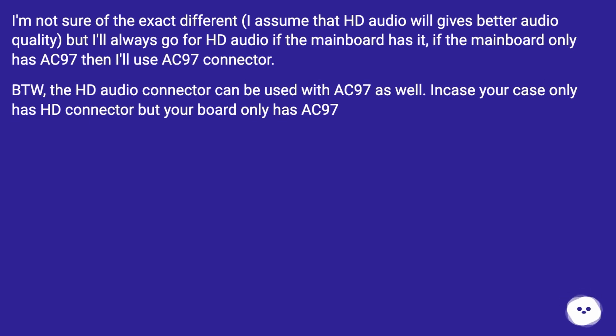I'm not sure of the exact difference. I assume that HD audio will give better audio quality, but I'll always go for HD audio if the mainboard has it. If the mainboard only has AC97, then I'll use the AC97 connector. BTW, the HD audio connector can be used with AC97 as well, in case your case only has the HD connector but your board only has AC97.